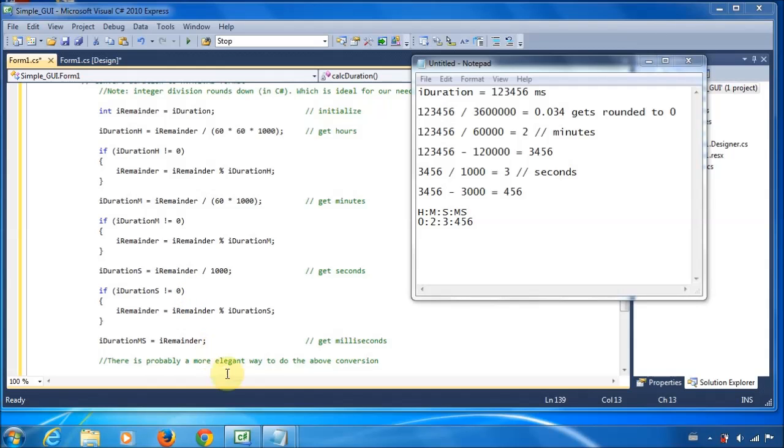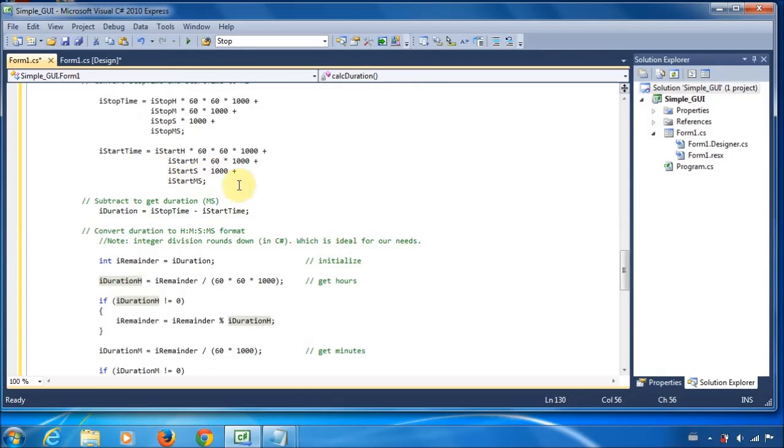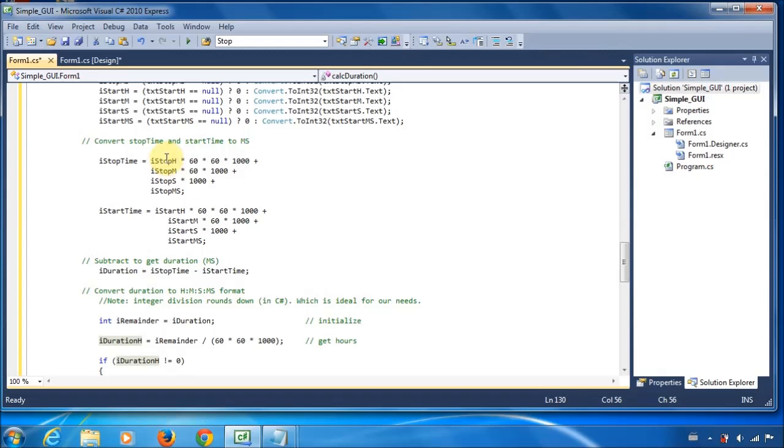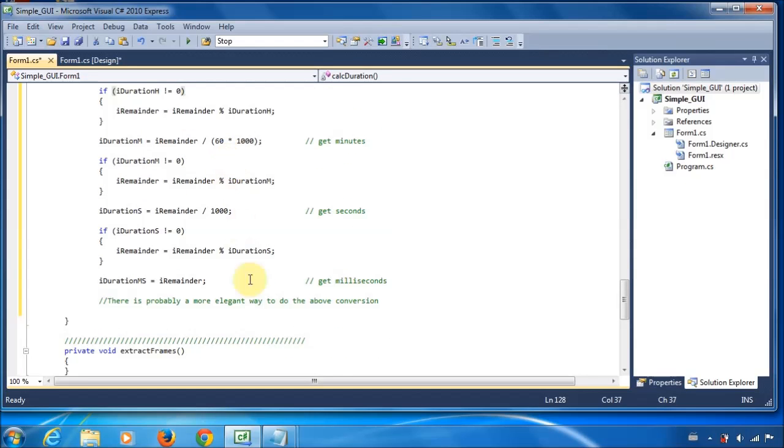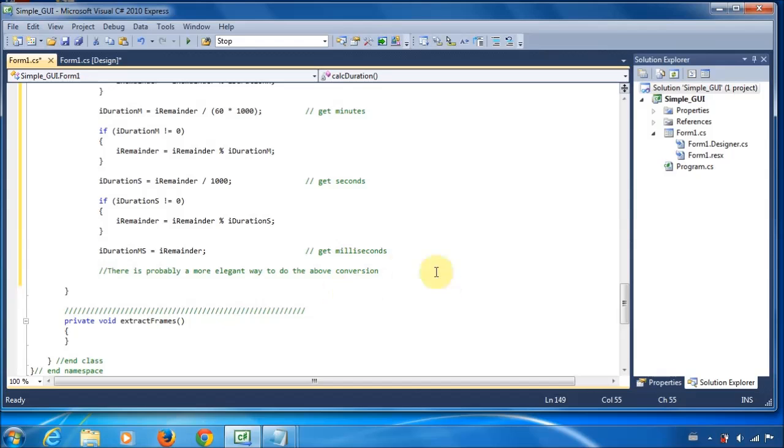There is definitely more than one way to go about this conversion, and I encourage you to try your own, because I can guarantee you can do this in a much simpler and more elegant form. Maybe when we convert it to milliseconds, maybe you don't even have to do that. You can just subtract directly. I don't know, up to you, do explore. But we'll just go ahead and move on.